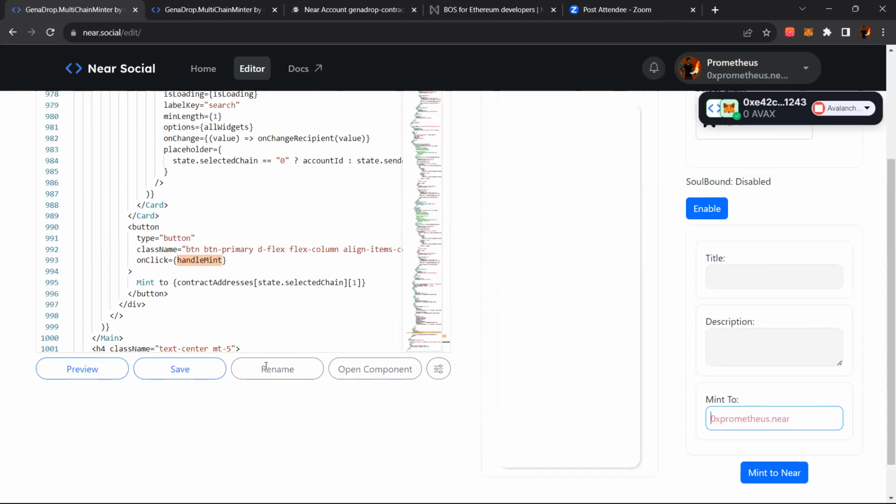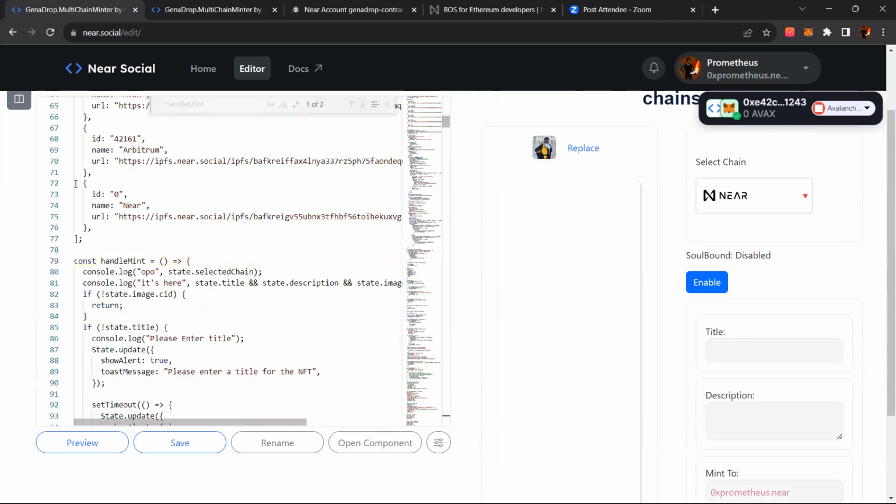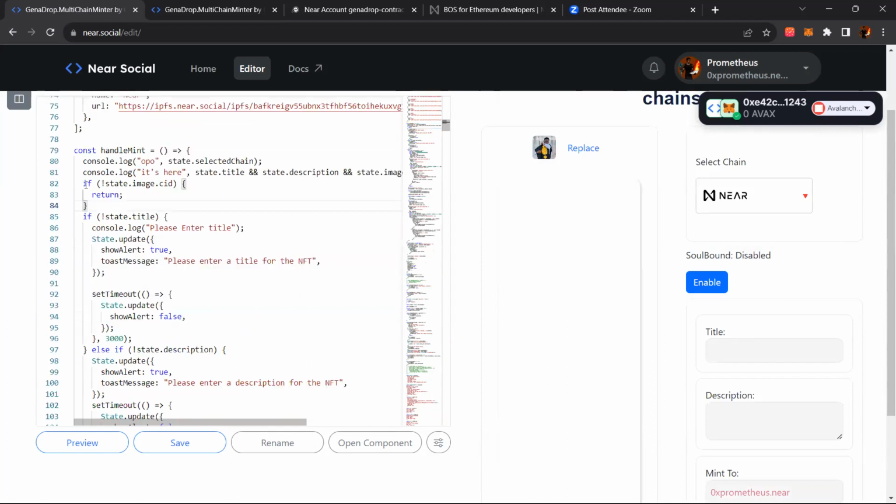But yeah, if we then go to this function and see how it works, ignore the console logs, please. We can see that this function is first checking that we have a state.image.cid. What this is checking for is to make sure that we have uploaded an image, that the image has been uploaded successfully to IPFS, and that IPFS actually returned a hash for us, because the hash is what we're going to be using in minting this NFT.